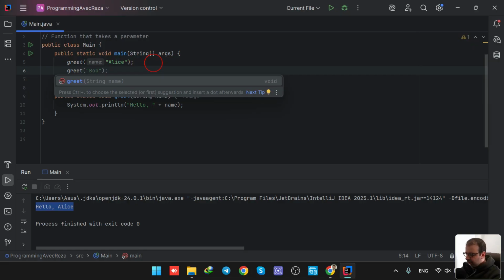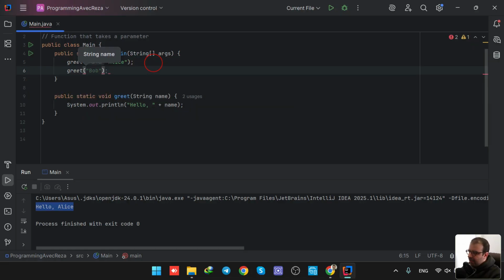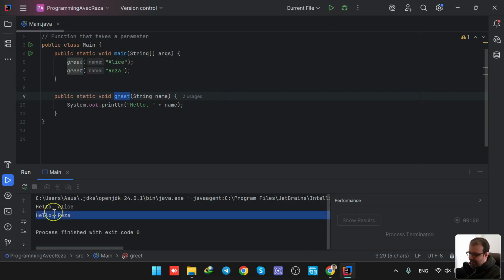So now I would like to call the greet function and write down the name of Reza. I just write down the name of Reza. This name is going to be there by default because of my compiler. If your compiler might even have it, it means that this Reza is going to be assigned to the name variable that is required when calling the greet function. So when I run the code now, this time it says hello Reza.